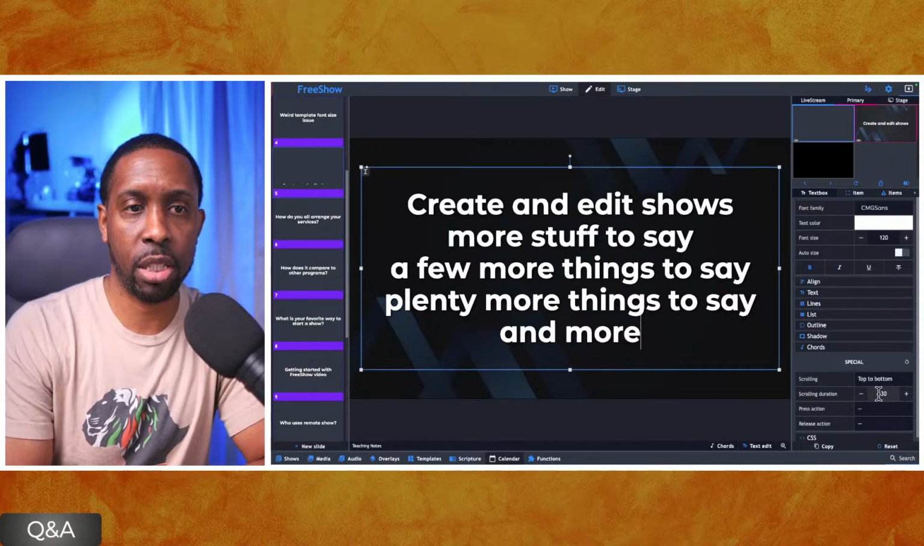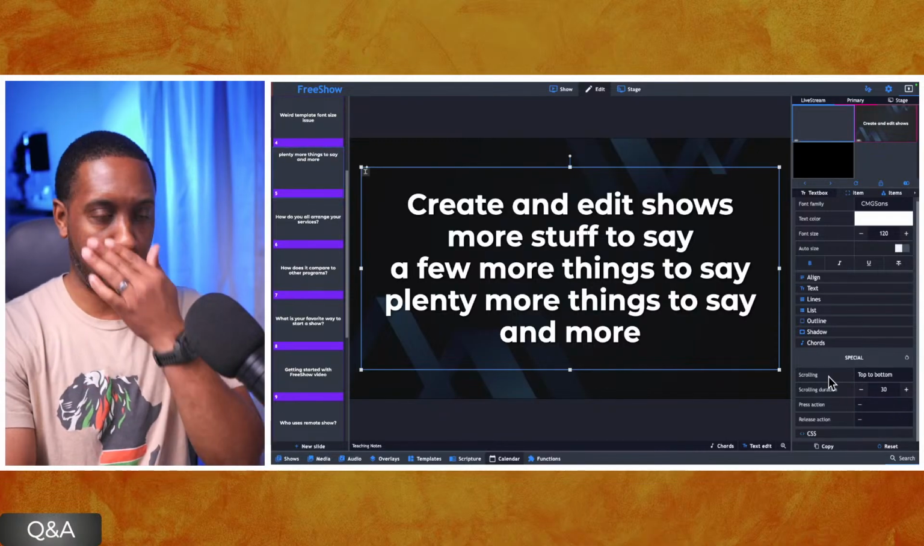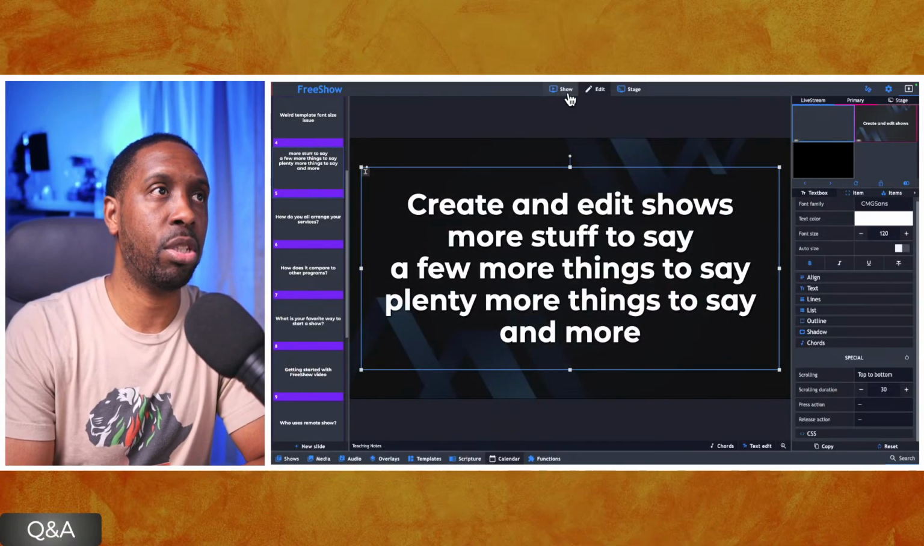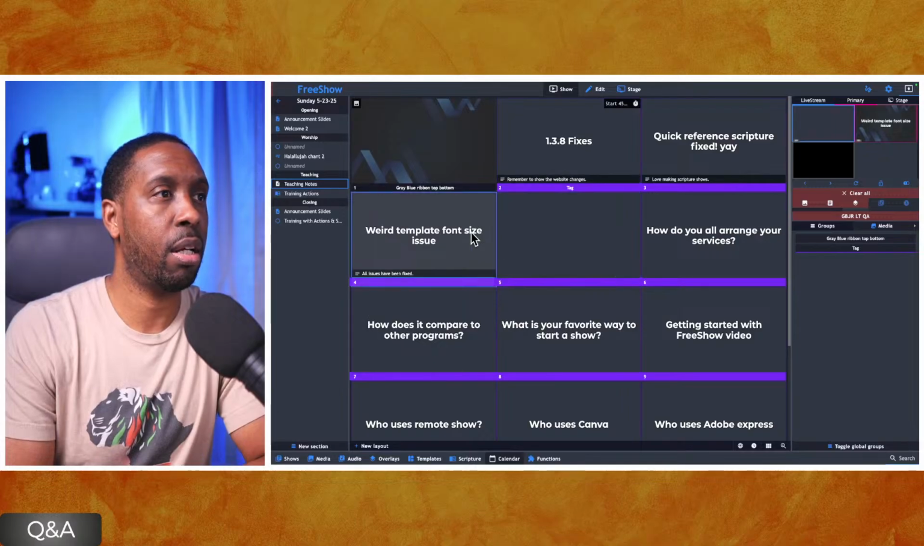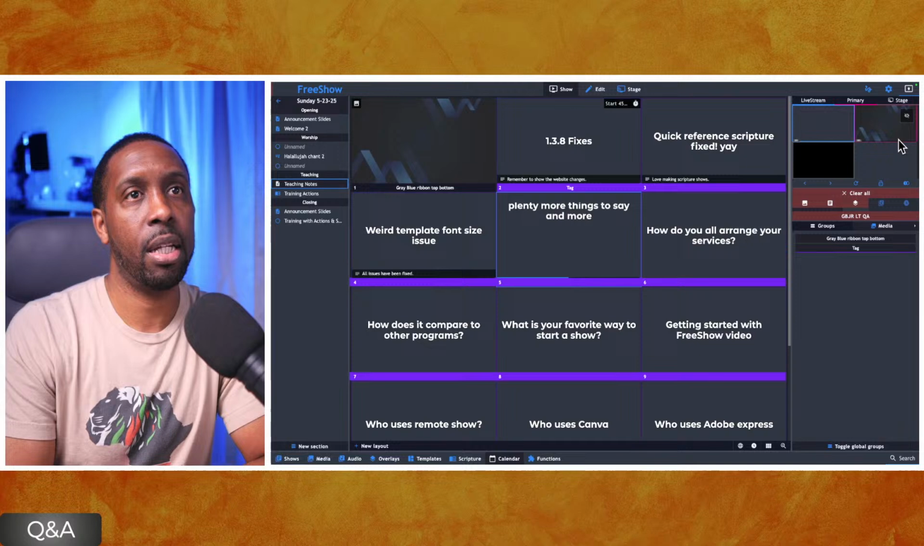Let's see here. Scroll duration is set there at 30, and you can do a press action to where if they press it, it'll do something. That's actually another special feature. It's not a part of the scrolling. So now we got that there, and we go to show, and I go here. All right, and so now you'll see here it's going from top to bottom, and this is what it would look like.